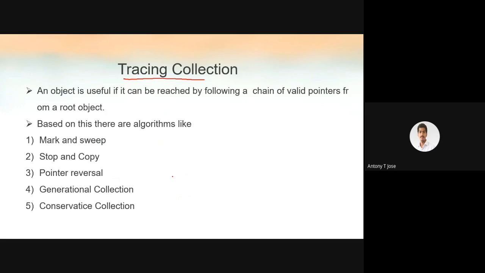In reference count, there is a variable called reference count, and if the reference count is 0, then the variable or object will be deallocated. But in tracing collection, the compiler itself moves through all the data structures present in the heap, and if it finds some unused memory blocks, they will be deallocated. If it finds the block is useful, then it will be saved. It won't deallocate that memory block. Clear? So that is tracing collection.